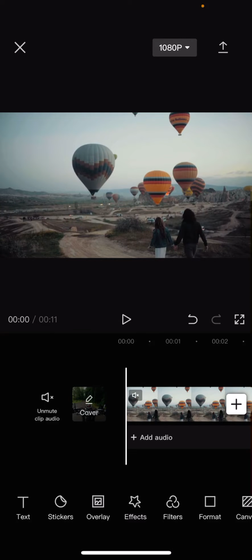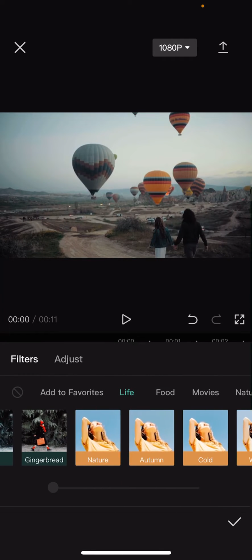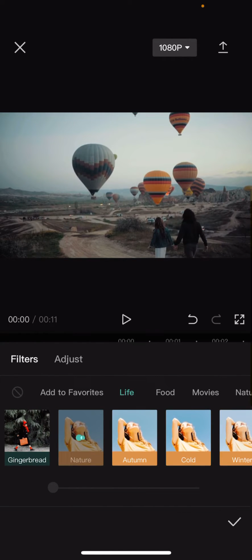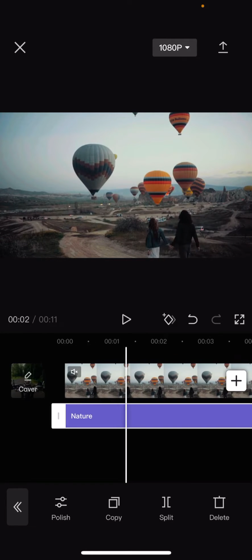In this video, I'll be showing you guys how you can create a golden hour filter for your videos on CapCut. So first you're going to want to open filters, and then I'm just going to find this nature filter and then turn it up to 100.